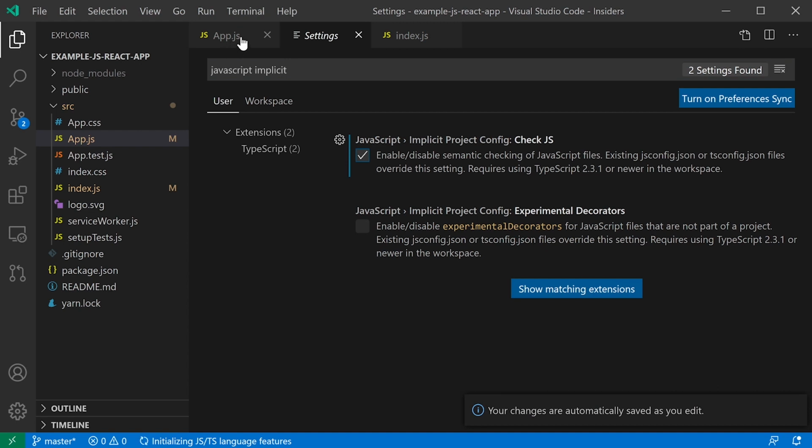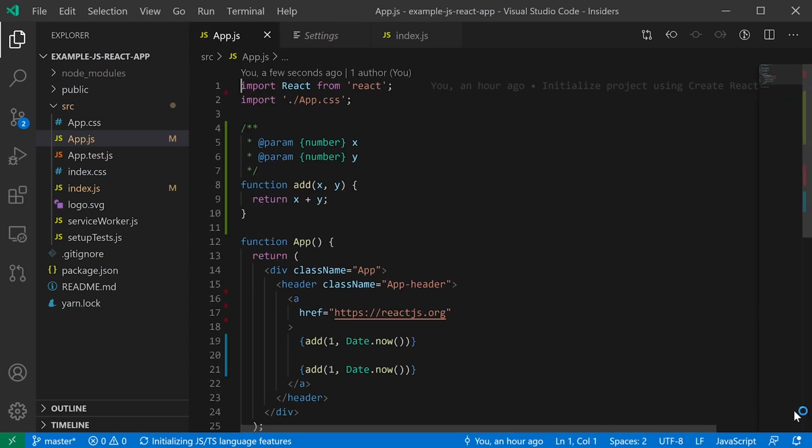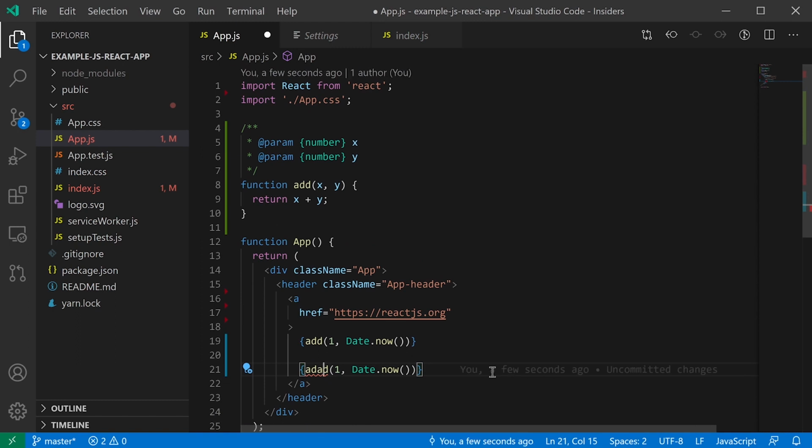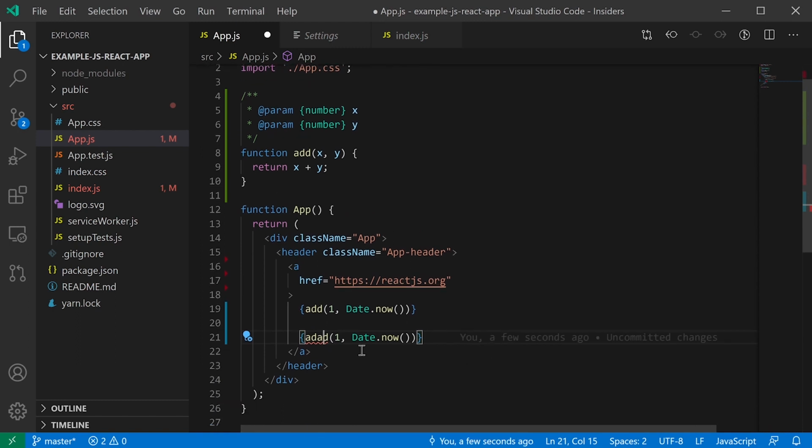And if I go back here, let's introduce another error again. And you can see that now it is also reporting errors, even though I do not have the check.js comment at the top of the file. And I can go and do my quick fix again, of course.